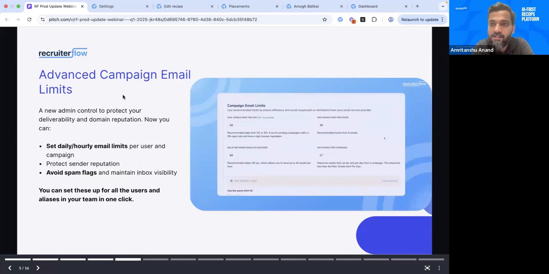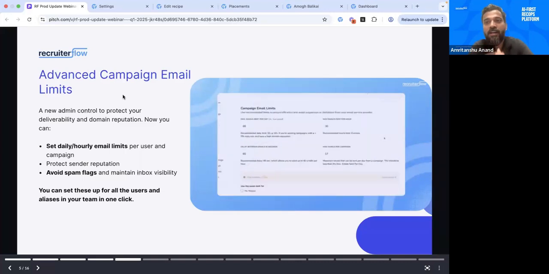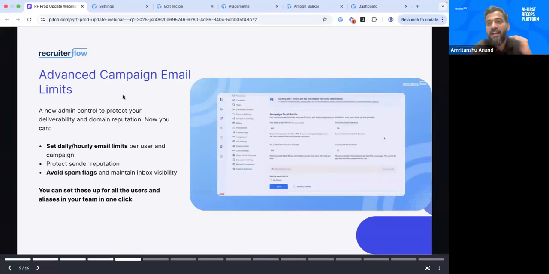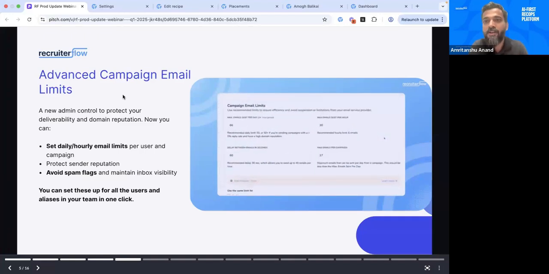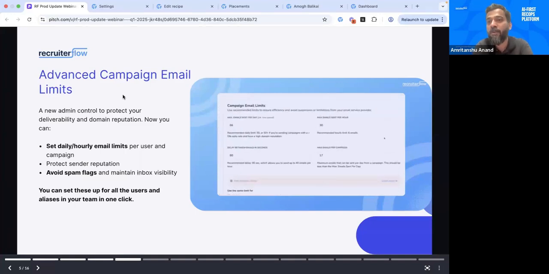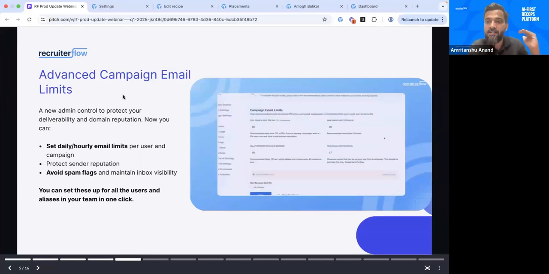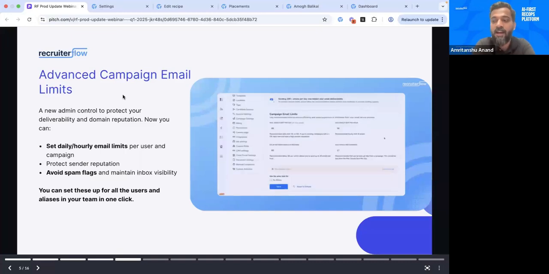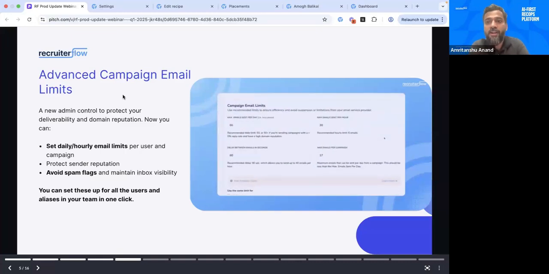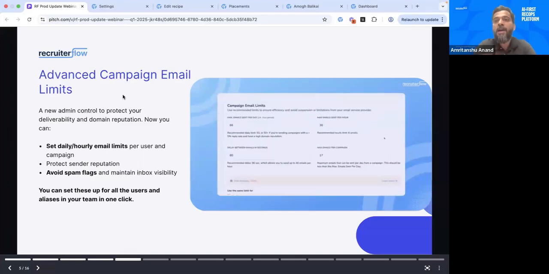You can set up advanced campaign email limits where you can not just set email limits for the account, but you can set up individual limits for each alias, as well as in one click, set an email limit for an entire account. So if you run a big enough team where someone can change their limit and it might affect your domain reputation, you as an admin can set email limits for them. You can make sure your primary domain has a lower limit, but your aliases can probably have a higher limit. This will not only help you protect your domain reputation at scale, but will also help you manage emails in a better way.